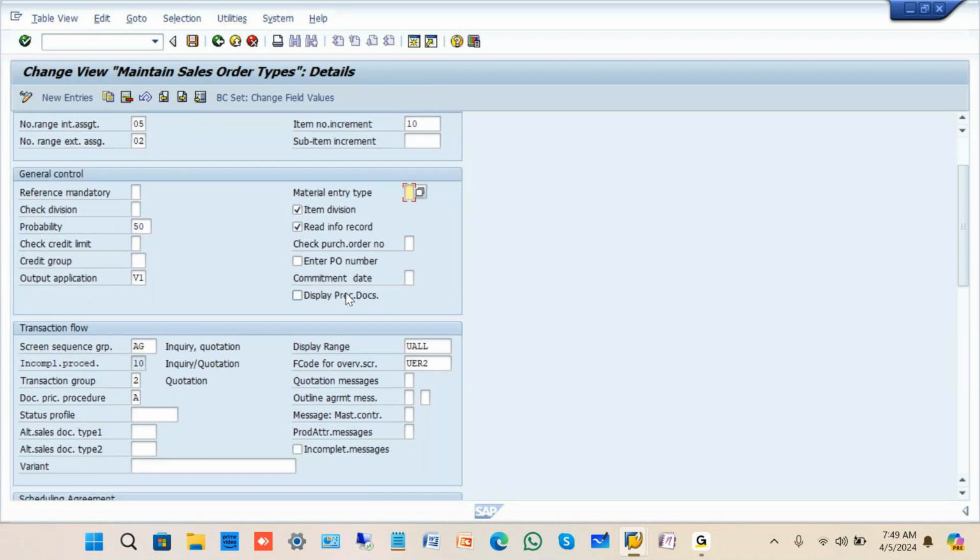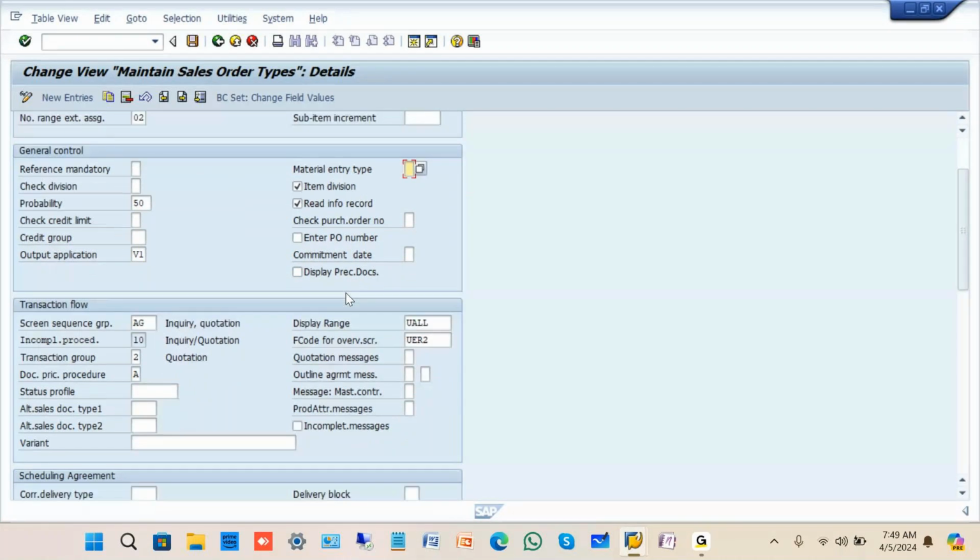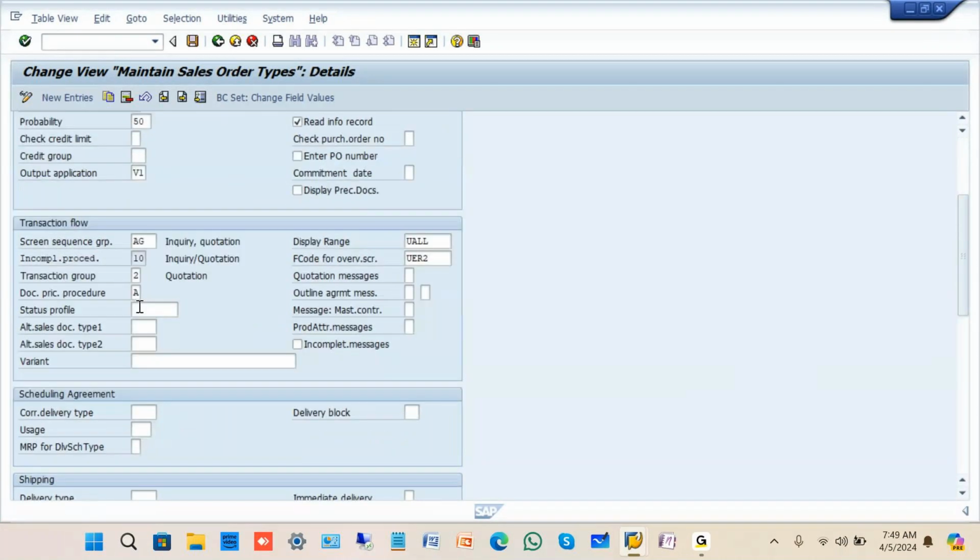Then screen sequence group default, and here purchase, check purchase order type, enter purchase order type, they are not required for quotation. Now we'll discuss these fields; they are optional. Even though they are optional, which documents they are applicable for we'll discuss in the coming documents. It is not applicable for quotation, ignore that.